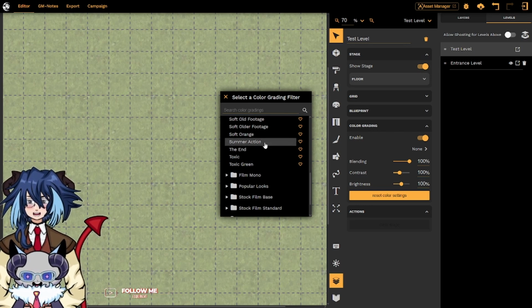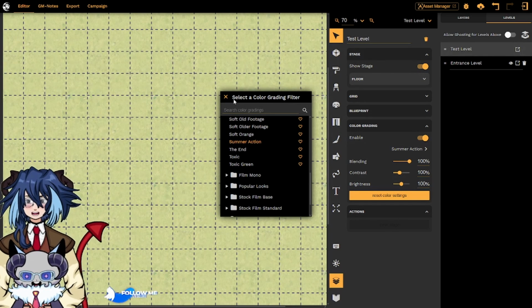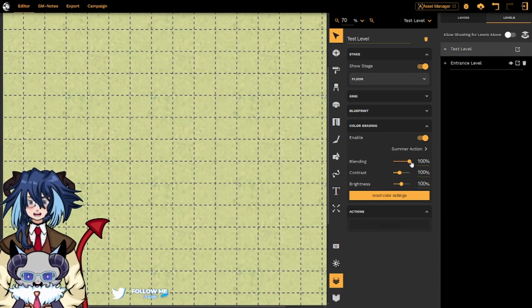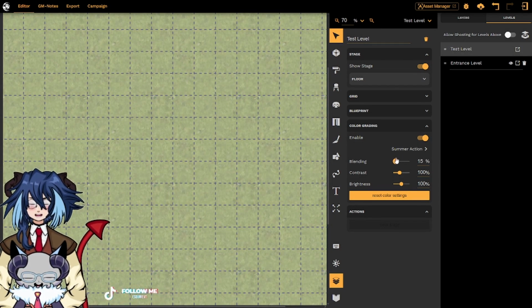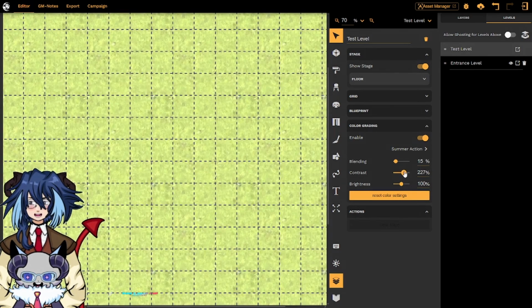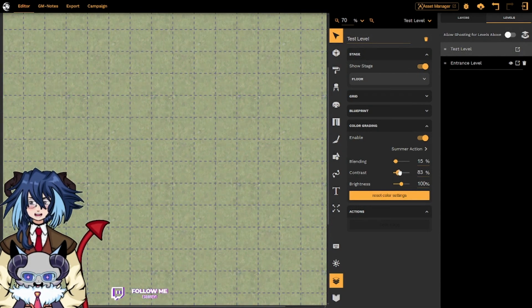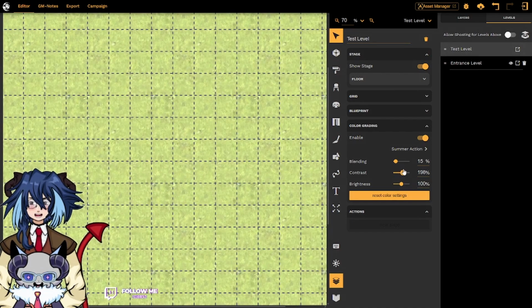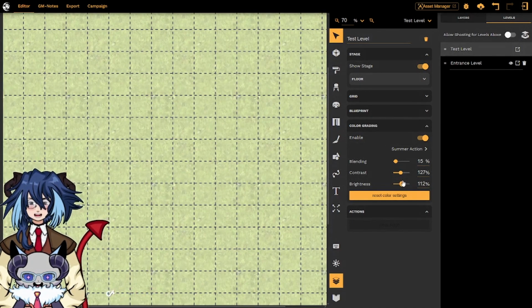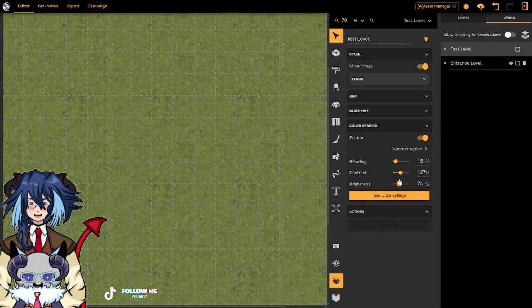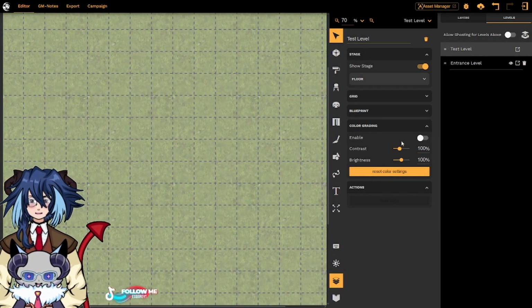So say we wanted summer action, let's say, for example. Well, now that's going to show exactly what that looks like. We can then alter its blending, making it very obvious that it's being color blended, or a little less obvious. Contrasting, changing effectively how much of that color is being added in, or if we want to just take it all out and grayscale it. And then brightness, basically affecting how much of the white color is being added in. And we'll reset our color settings to get us back to where we were.